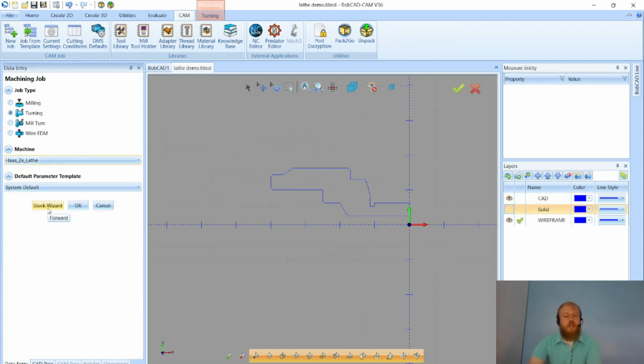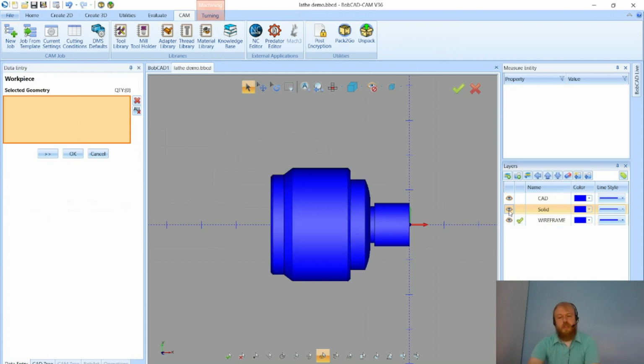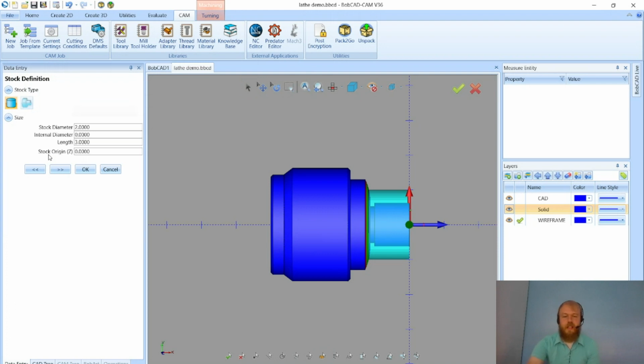We can go down to the bottom and go to the stock wizard. We can define our workpiece. So if we have the solid model, which I do, I'm going to show that layer for now and select the workpiece here. That way we can view the workpiece in simulation and see exactly how much material is remaining with our turning operations we programmed with the workpiece here. So how much stock is still remaining versus the workpiece. Then our next page here is our stock. This is where we're defining our stock diameter.